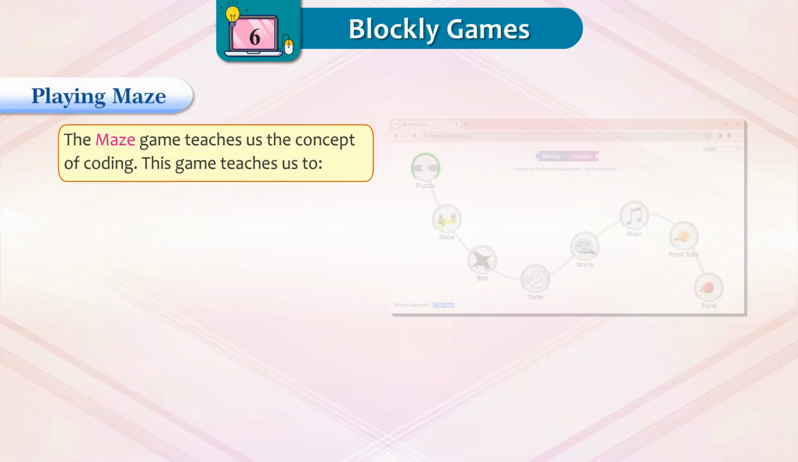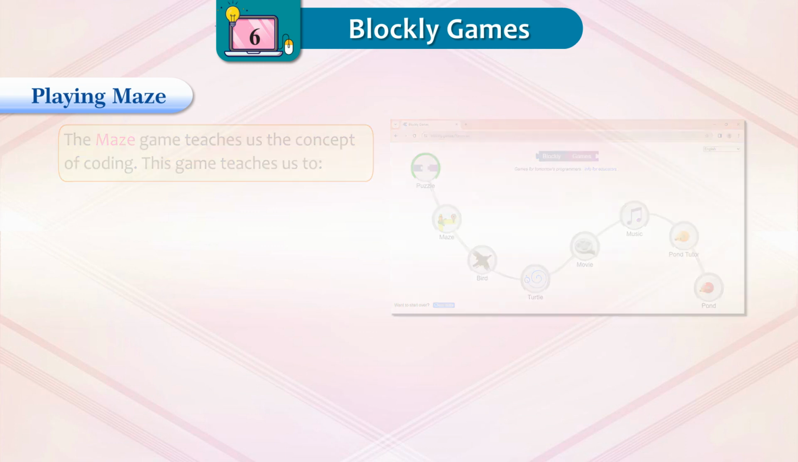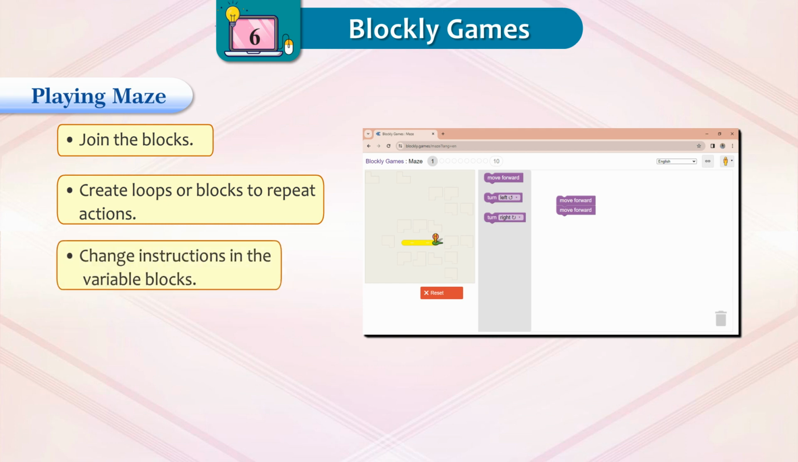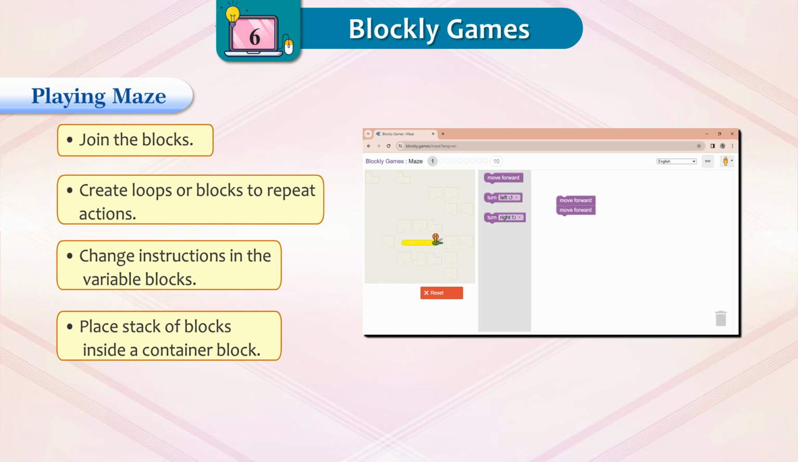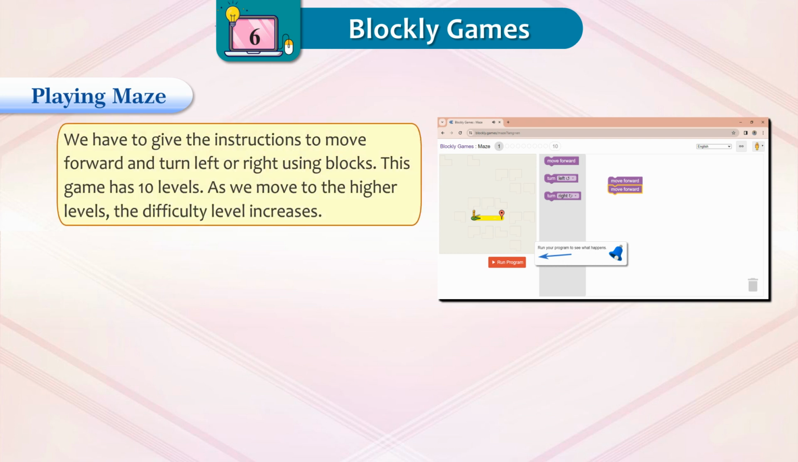Playing maze. The maze game teaches us the concept of coding. This game teaches us to join the blocks, create loops or blocks to repeat actions, change instructions in the variable blocks, place stack of blocks inside a container block. In this game, we have to move the person from the current position to the destination in a maze by moving forward or turning left or right. We have to give the instructions to move forward and turn left or right using blocks. This game has 10 levels. As we move to the higher level, the difficulty level increases.